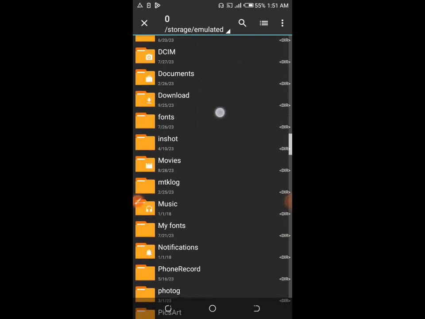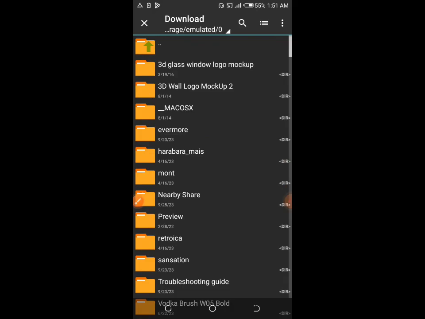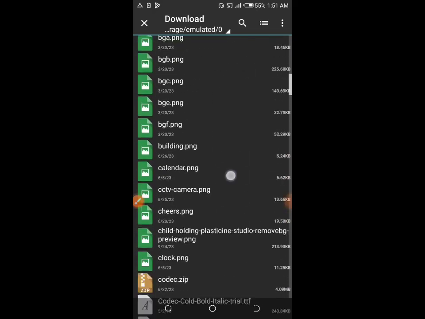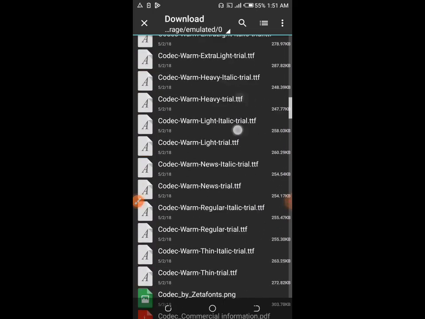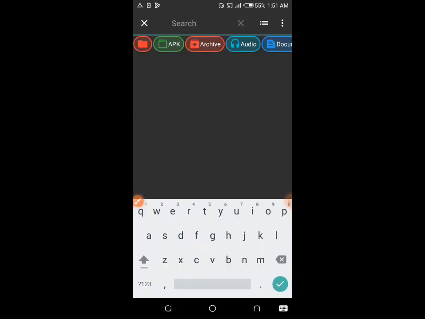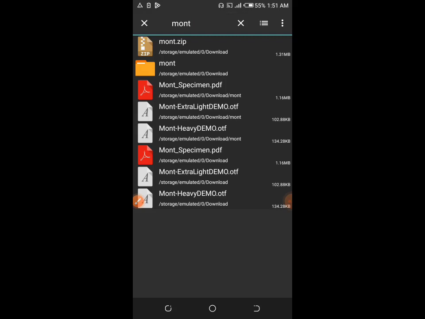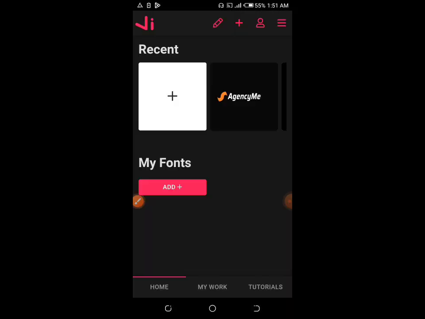Okay, this is download. I have different fonts here. Let me see if I have this month. It's still there. Okay, let me import this. You see, I already imported the font. Do you see how I did that? It's very simple to import fonts.